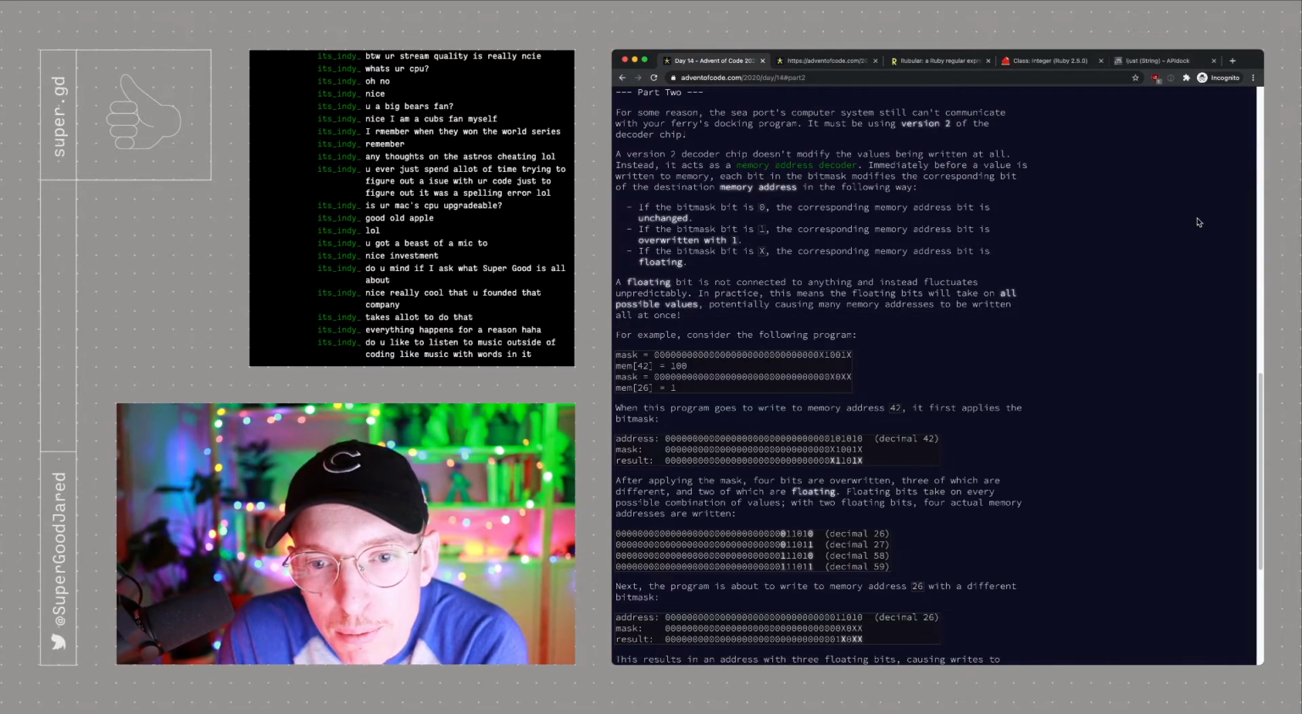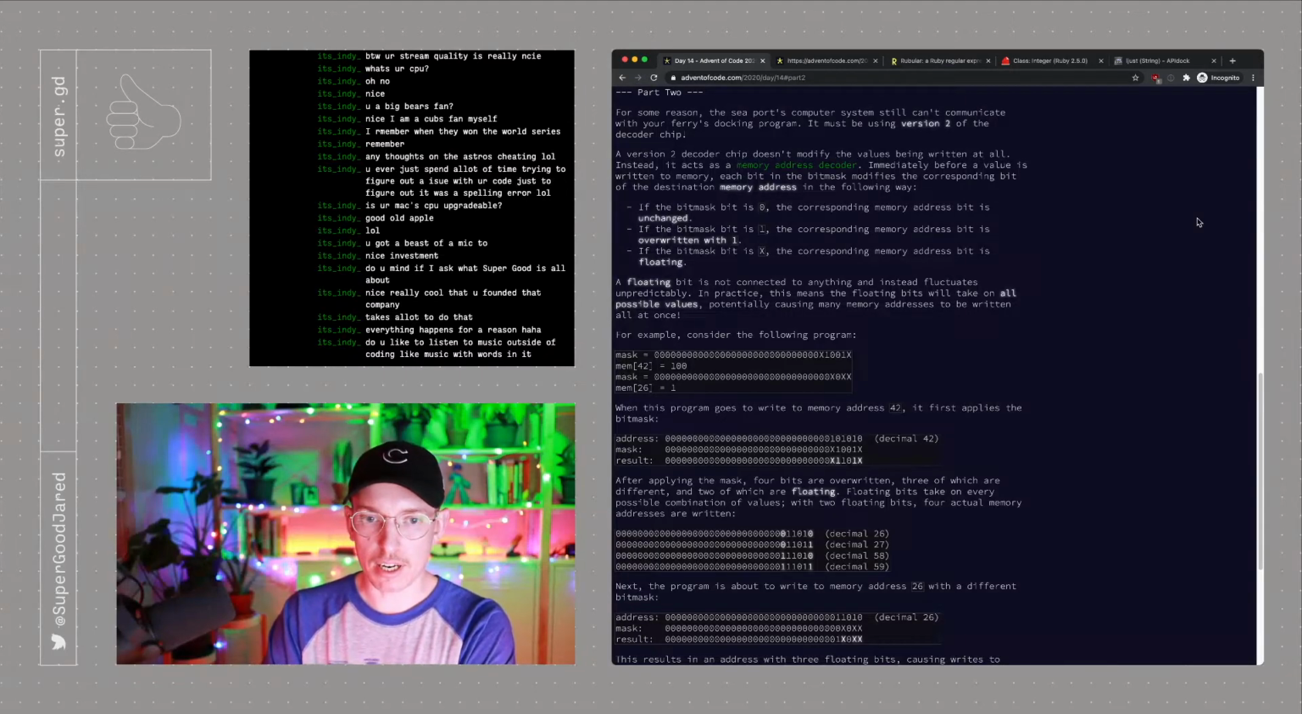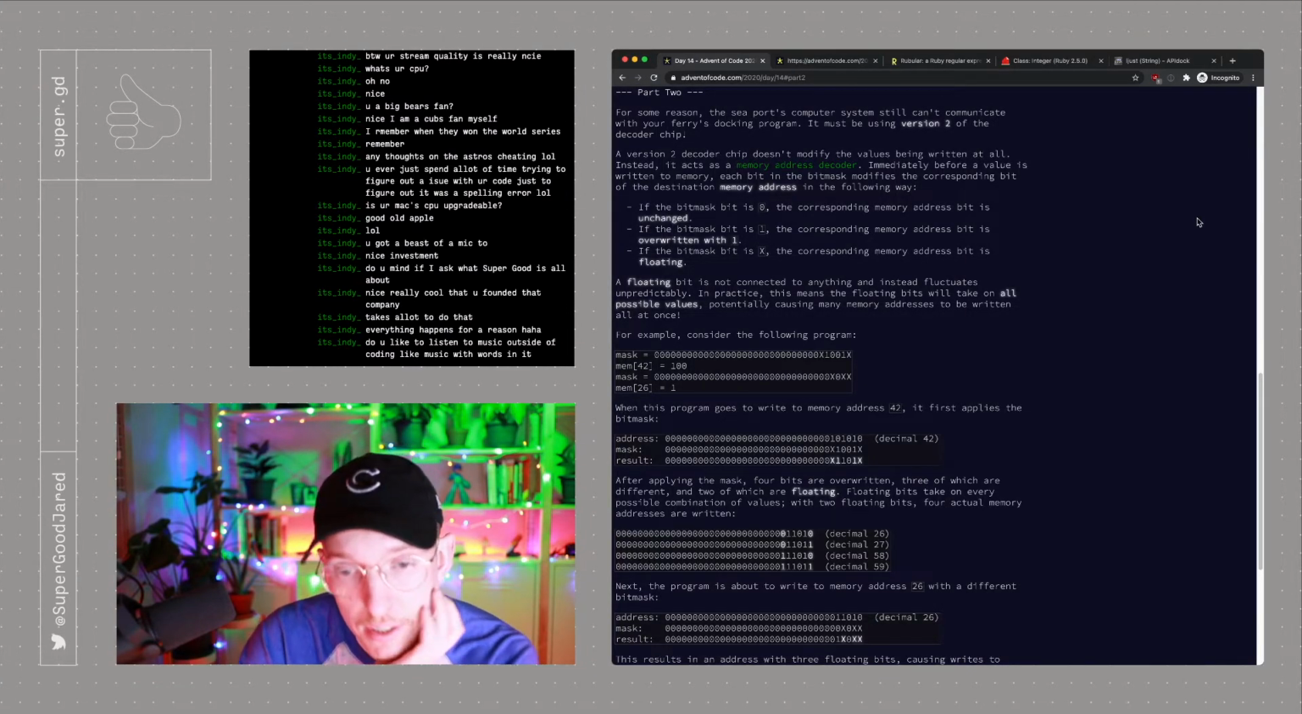When this program goes to write to memory address 42, it first applies the bit mask. After applying the bit mask, 4 bits are overwritten, 3 of which are different and 2 of which are floating. Floating bits take on every possible combination of values. With 2 floating bits, 4 actual memory addresses are written.